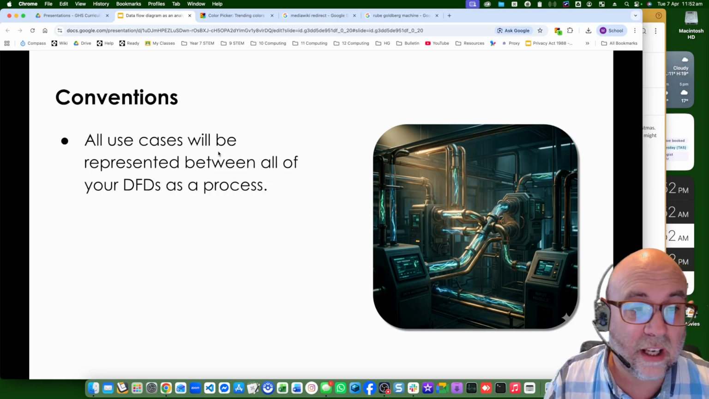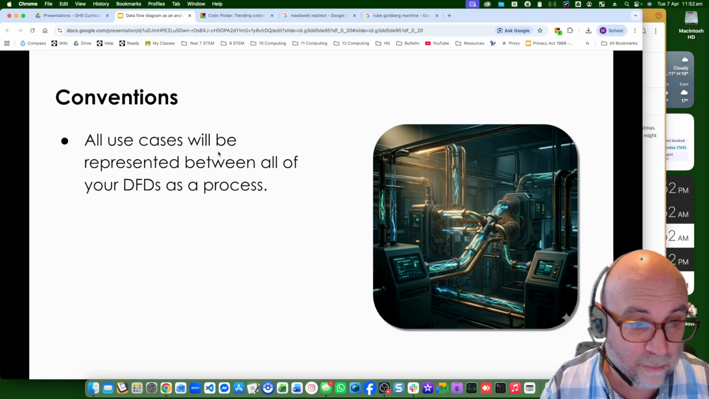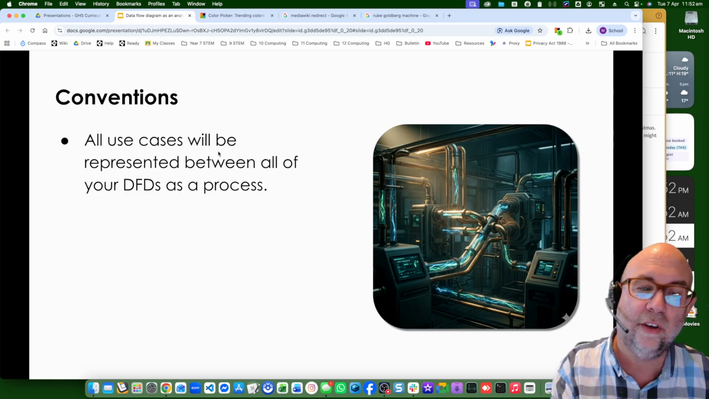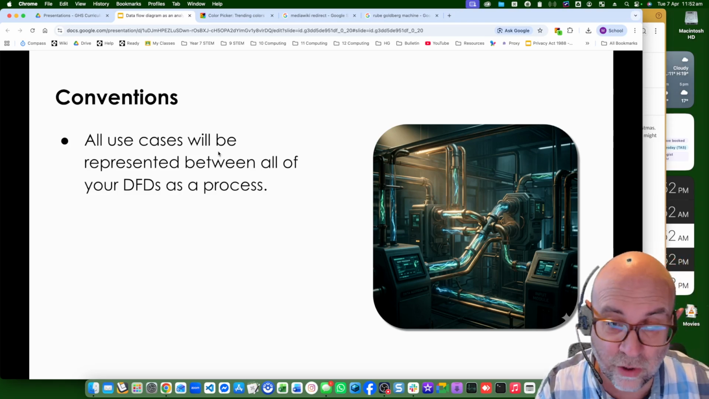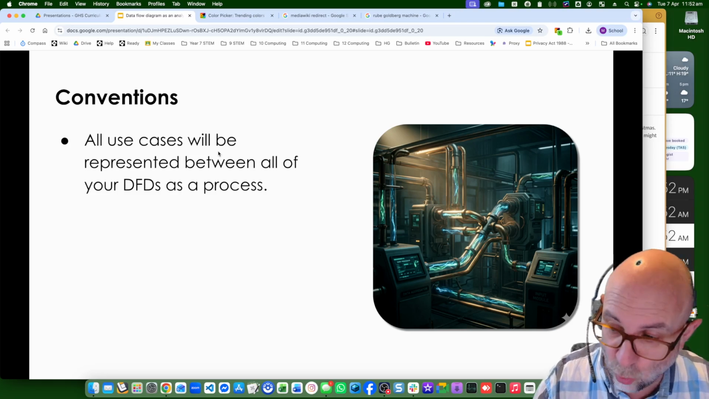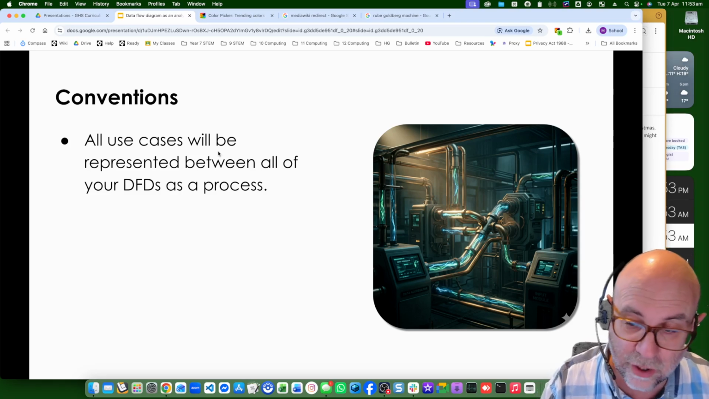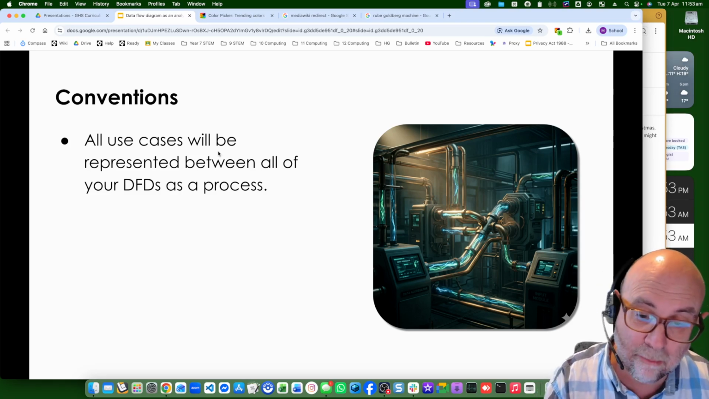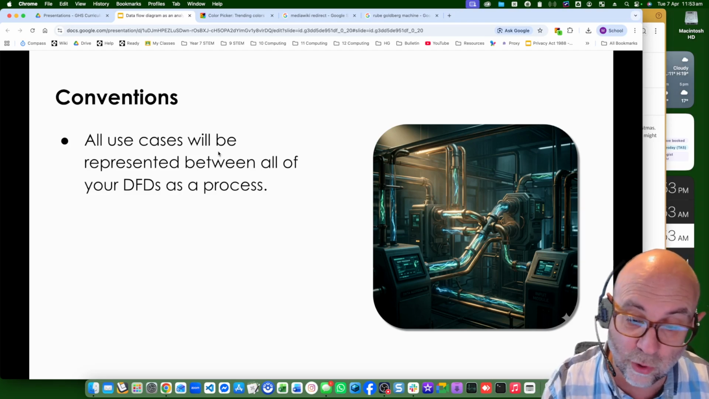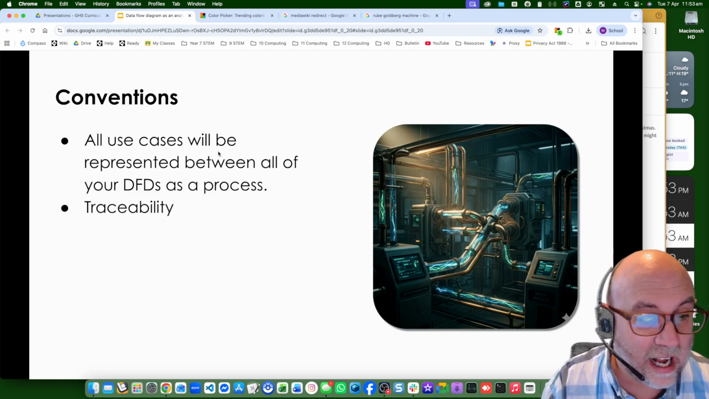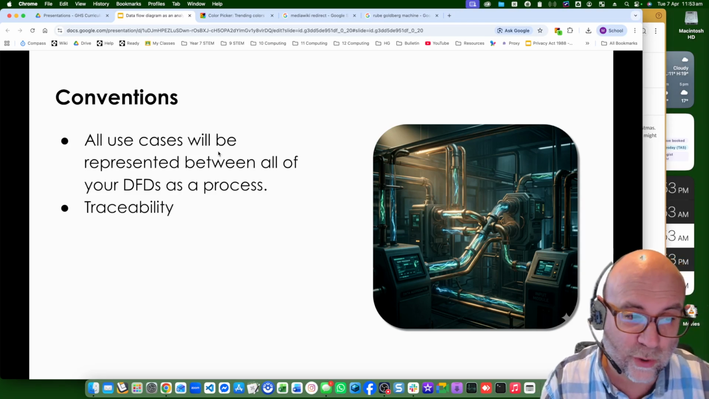Now, what else? Use cases will be represented between all of your DFDs. So all of the use cases that you have in your use case diagram, all of them will be represented between all of your data flow diagrams. So you'll actually go out and map the data that's necessary to support all of those user functions or all of those active functions. So this is part of what we call traceability.